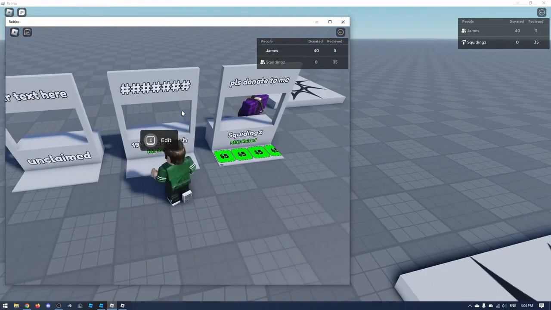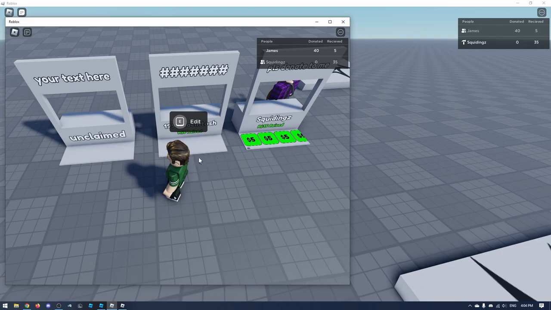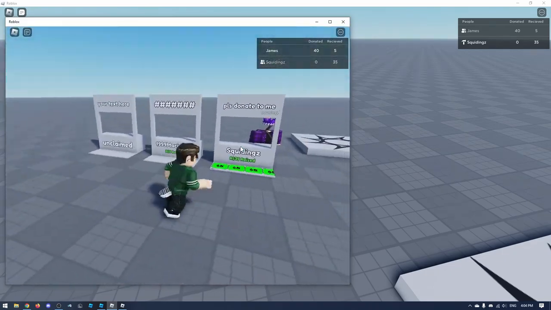It would also work with my alt account if I had any passes or items of clothing for sale, but I don't at the moment, so I can't show you that.